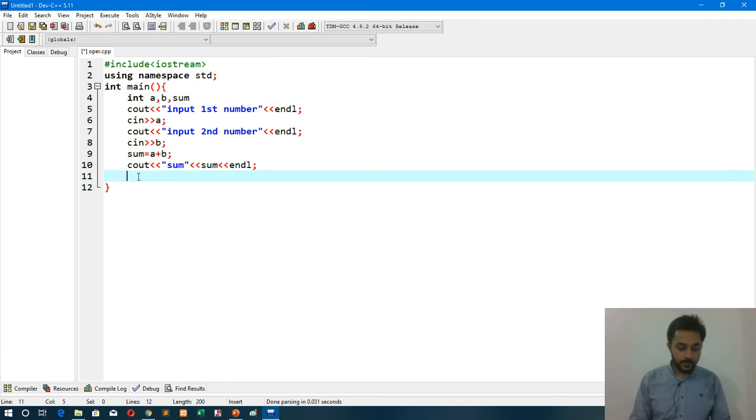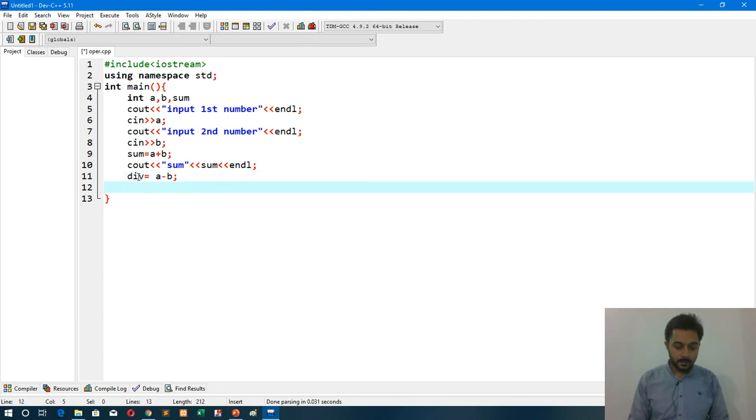Now for division we use div, for our choice. You can use only div, total division, any variable name. Okay, a minus b. Cout, we'll say division is div, right? The equal sign is there also.